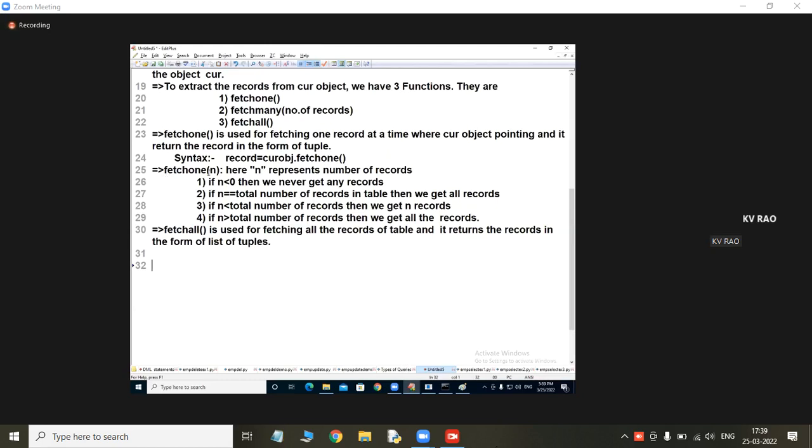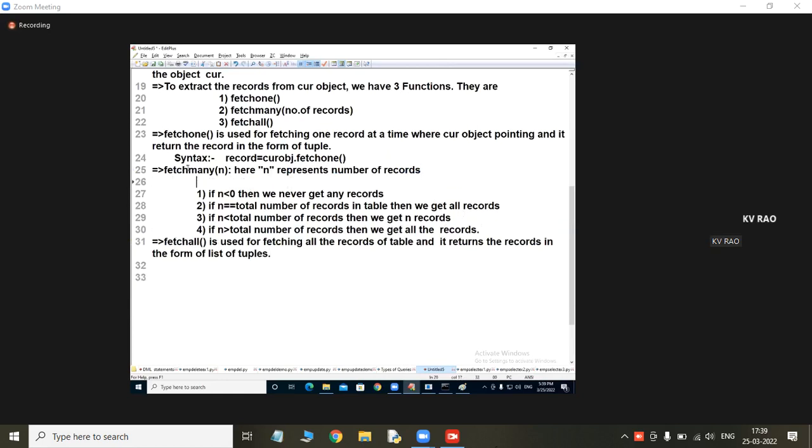Okay, correct. Fetchmany of n, where n represents the number of records. Please take care of this. What is the syntax? Records is equal to cursor object dot fetchmany of n. Here I will also take fetchall: records is equal to cursor object dot fetchall.